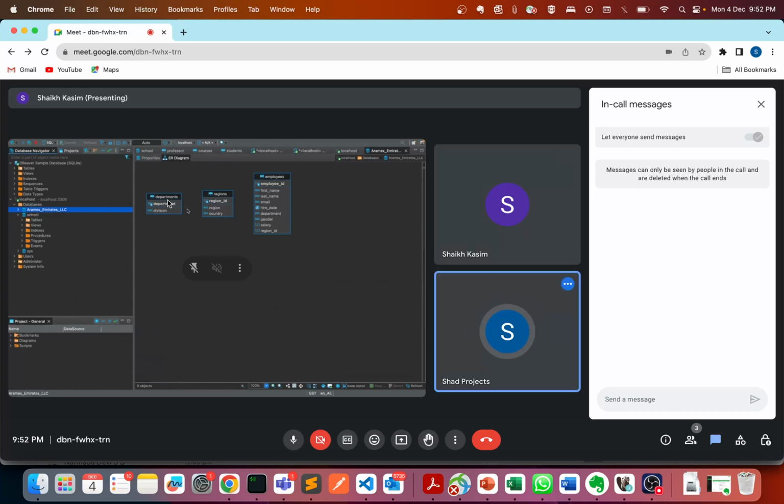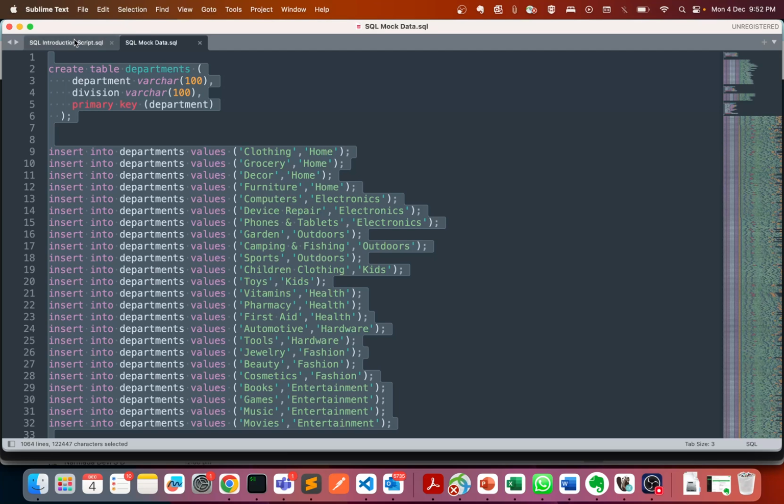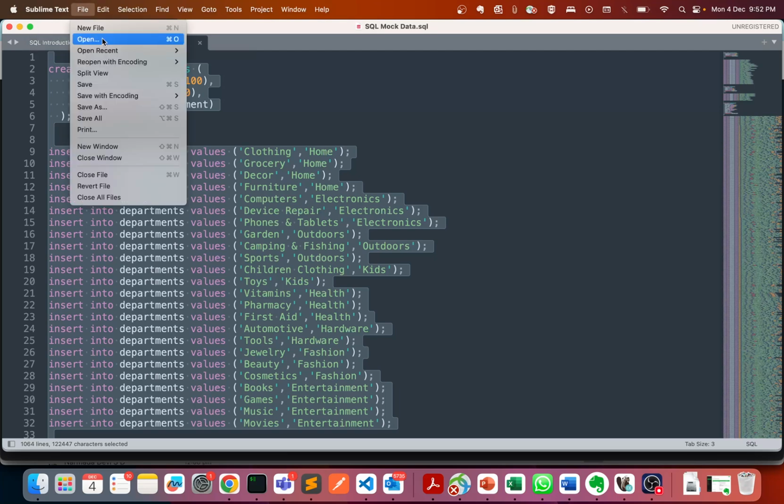This is your regions table. This is your employees table. And you will see that the primary key of all of the mentioned tables are present, highlighted. That's absolutely right. I can close all this. Yeah, you can close, no issues.